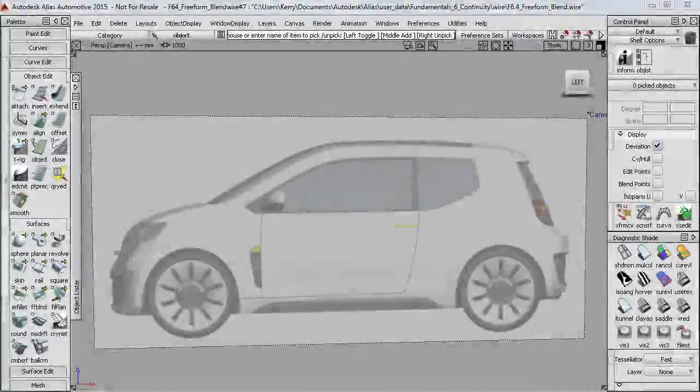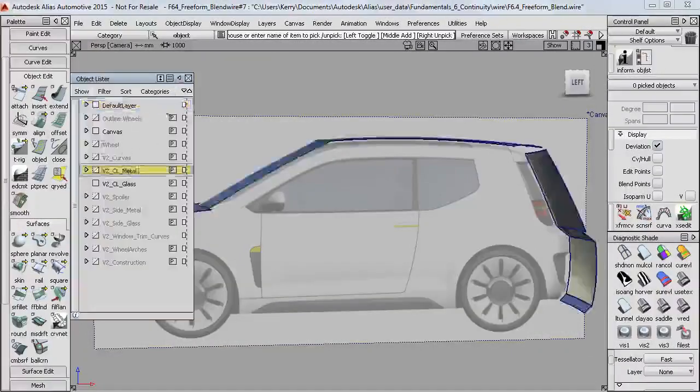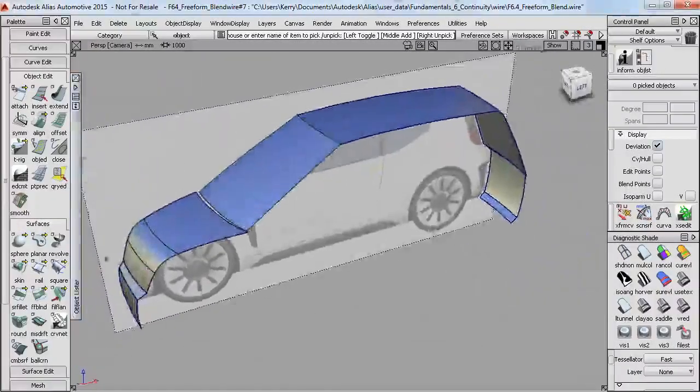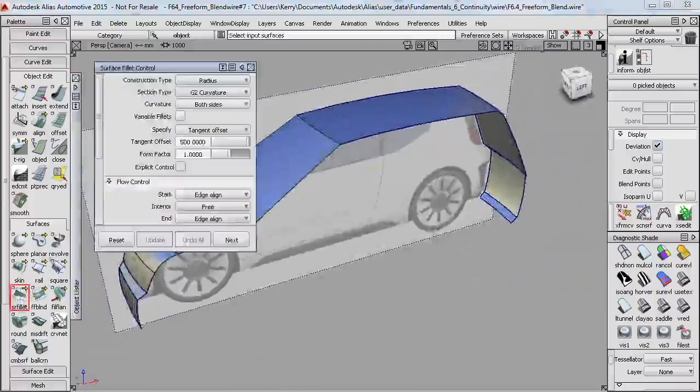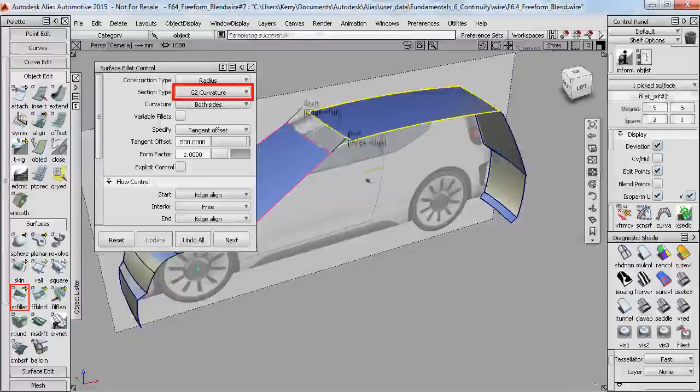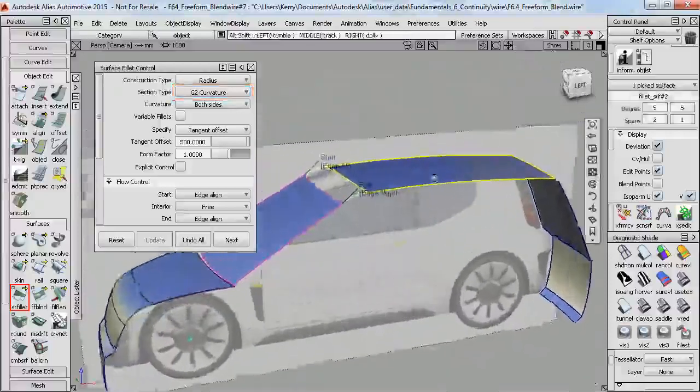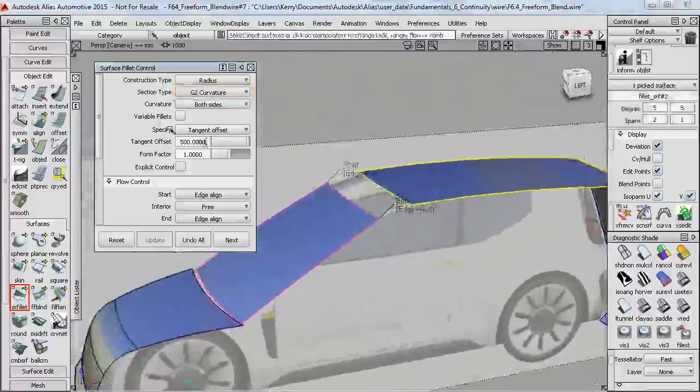So we've already done this blend on the hood using Surface Fillet, but now I want to look at the large blend between the roof glass and the windscreen. So I'll bring back the surfaces, and I'll start by using the Surface Fillet again, and I'll build a G2 curvature fillet. And that's a bit small, so I'll increase that to maybe 1000.